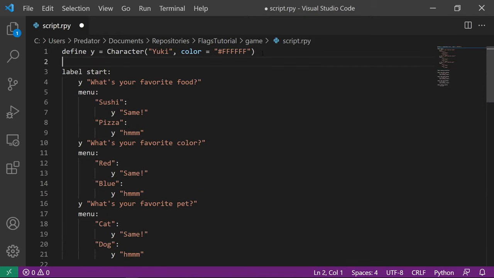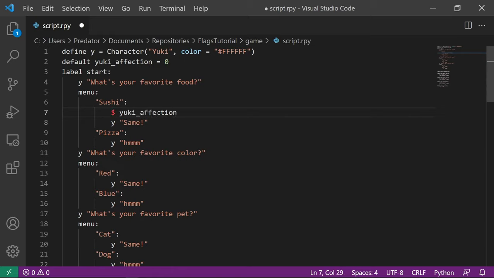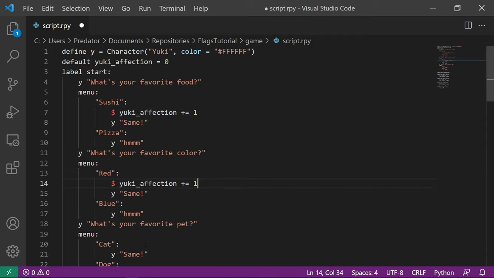To do that, let's create a flag called Yuki Affection. We want it to be a number, so let's set the default value to 0. For the sake of this tutorial, let's set the first choices as the correct answers. So when the character chooses them, we want to increase Yuki affection by 1. A shorter way of writing this is to use plus equals. So let's use that instead.